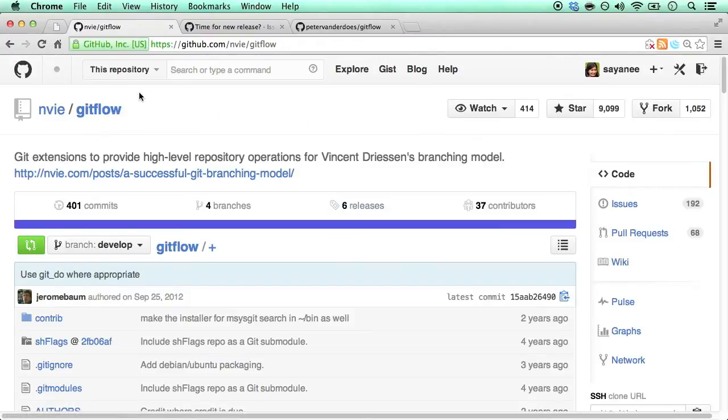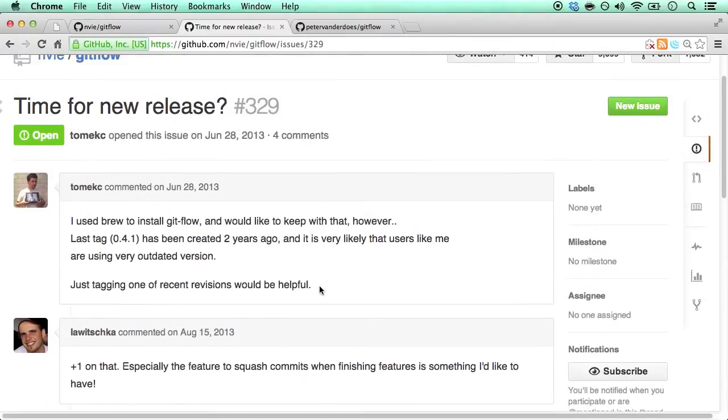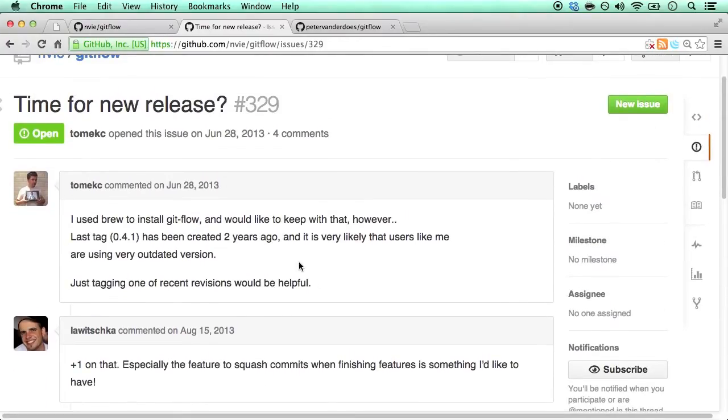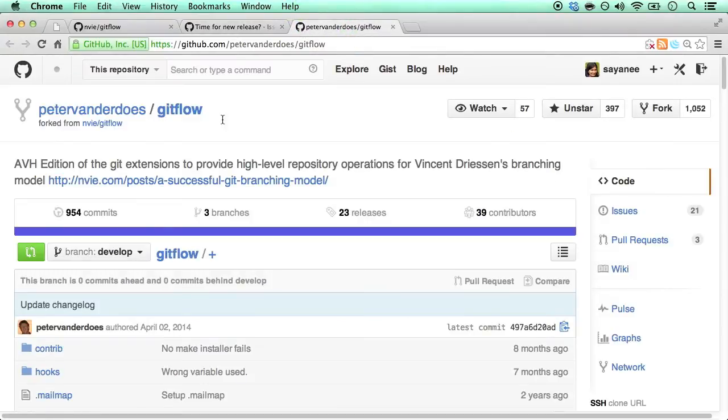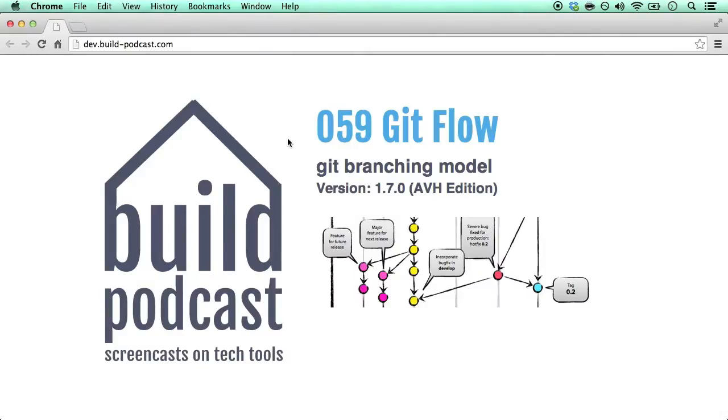So let's go through the Git Flow GitHub repository. So Vincent also went ahead and created this as an open source repository so that we can apply this to our current projects. But I found that this one was a little bit old and it somehow didn't work with my computer. And when I came to this issue, there was also Peter who went ahead and forked it. So for this episode, we'll be using the fork of Git Flow, which is being maintained by Peter, and we'll be using the Git Flow AVH edition. So let's get started with Git Flow.